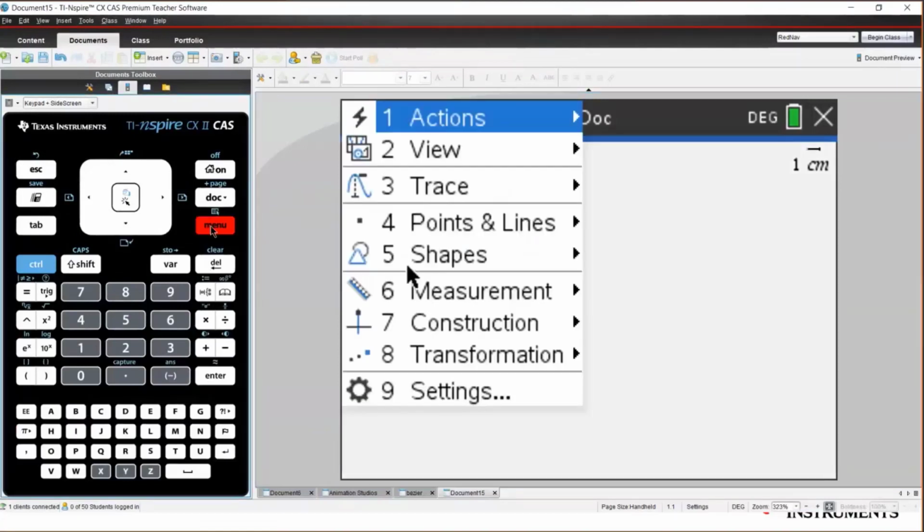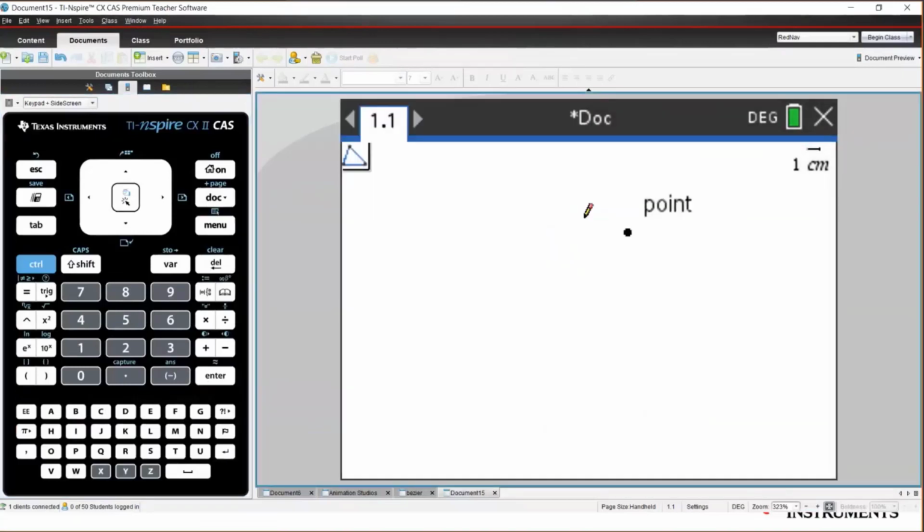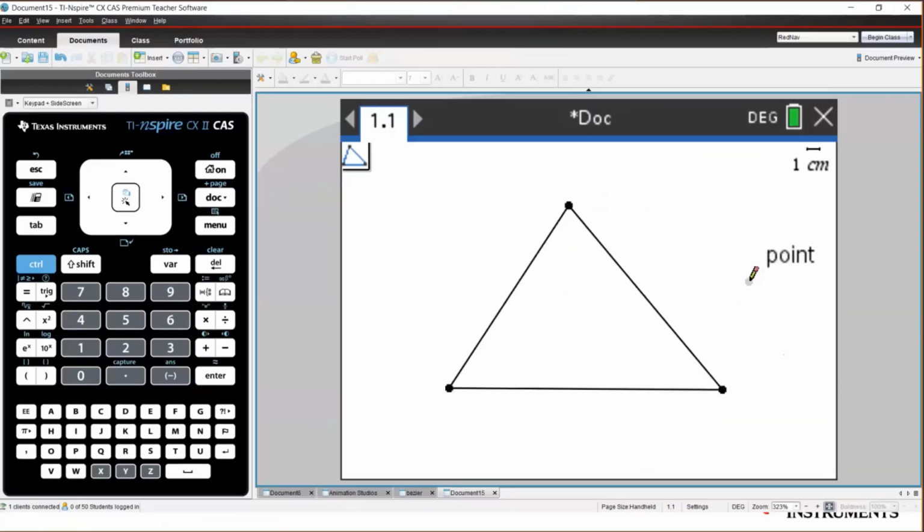So we start by menu, shapes, triangle, we said, and our cursor changes to a pen. Students are fairly familiar with this sort of a thing where they get a pen to draw, so it's fairly intuitive that we'll click and create 3 points. So I've got my triangle.